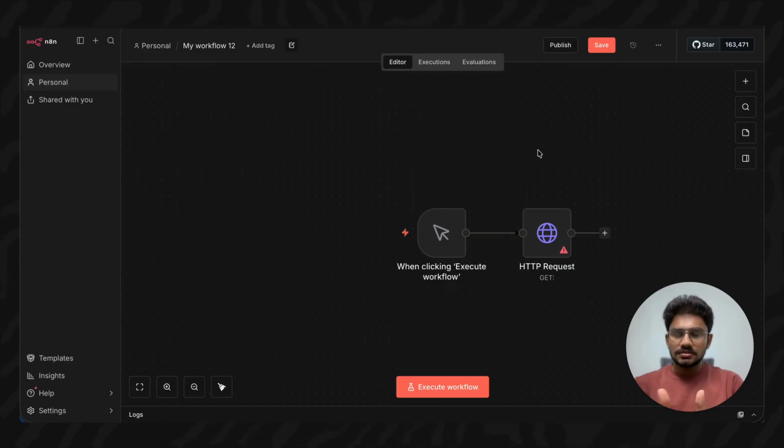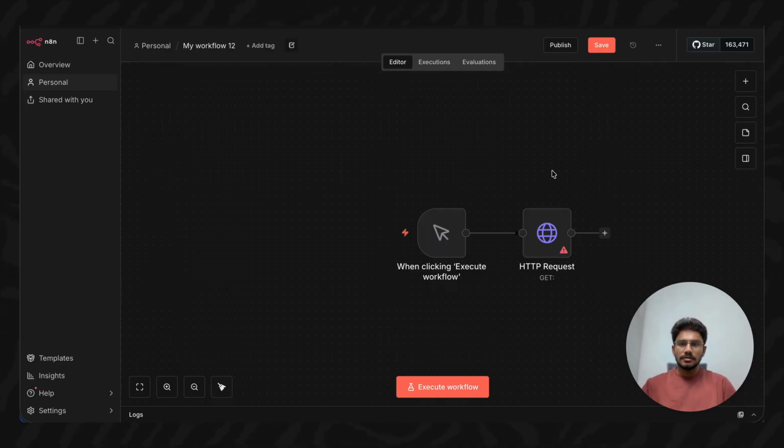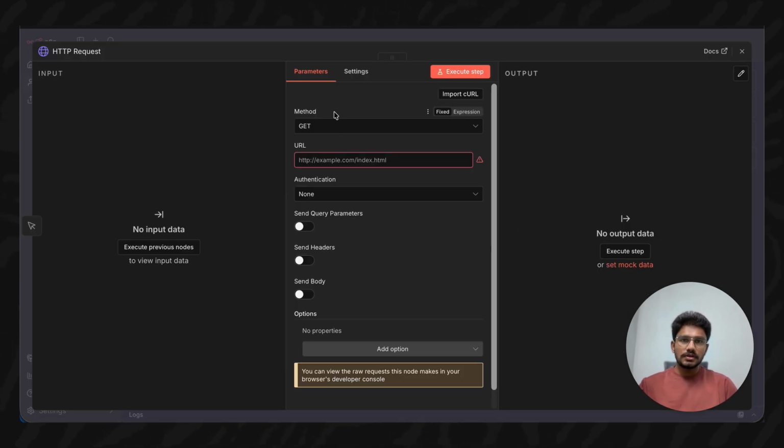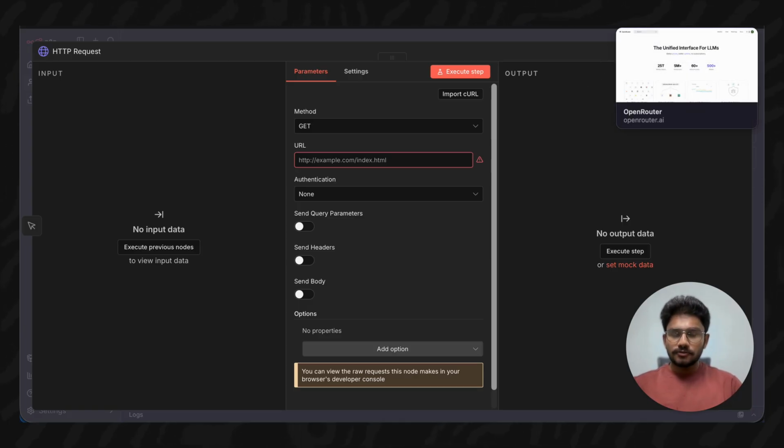That's the whole point of the HTTP request. You'll be calling an external service to get a response and use that response in your workflow. So if I want to make the request for OpenRouter, as I have told you, we need the method, we need the URL, we need the authorization, which is the send headers, and we also need the body.